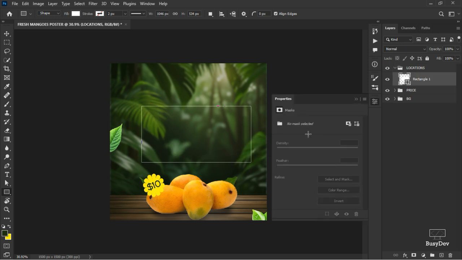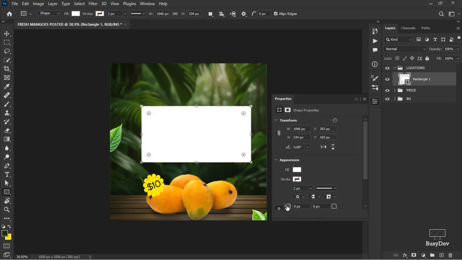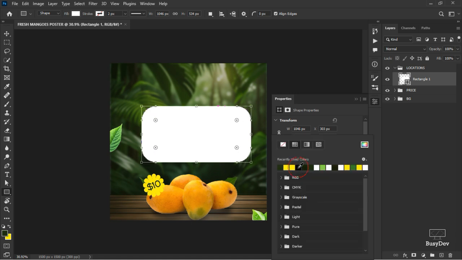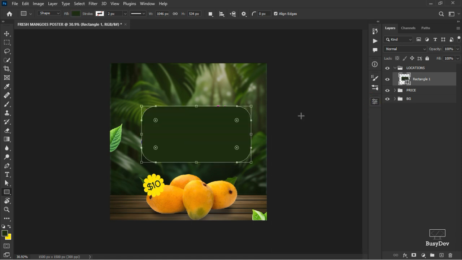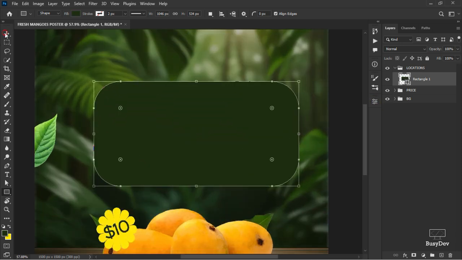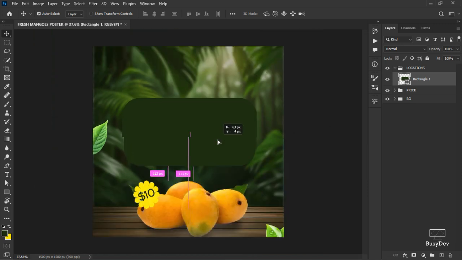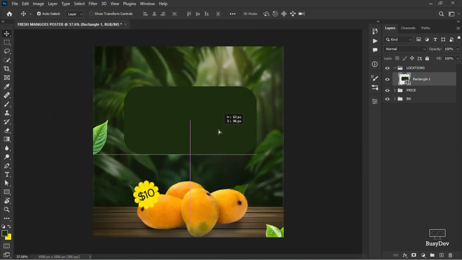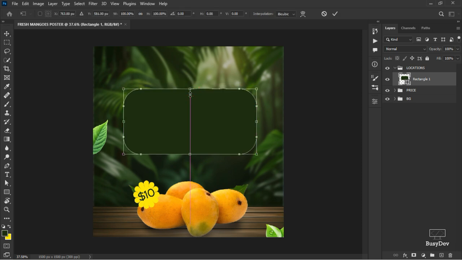And for this rectangle, the border radius should be so much. You have to work on the color. And then make sure that we position this thing in the center. It's too big, it's too big. Let's reduce the size. Good.